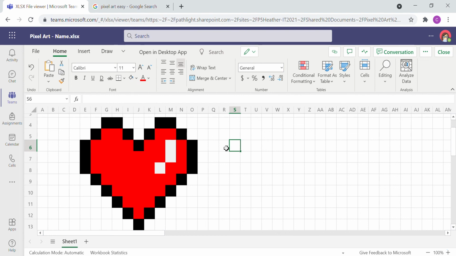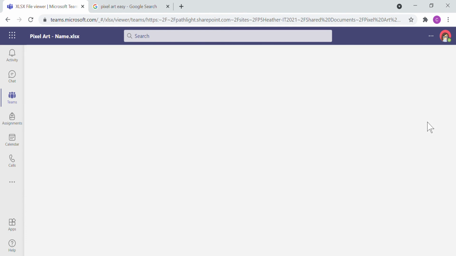Alright, so once you're done and happy with your pixel art, you don't have to worry about saving because this is auto-saved on Excel. You can just close and have fun with the rest of your day.